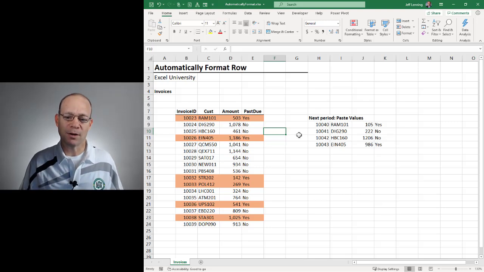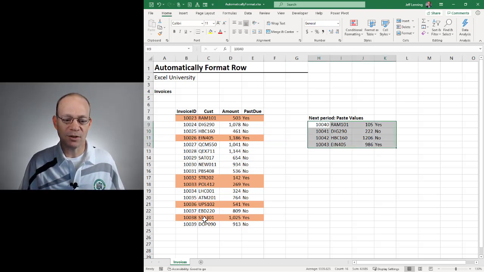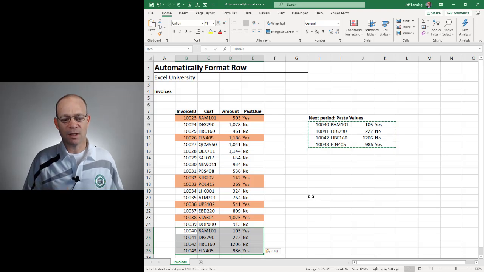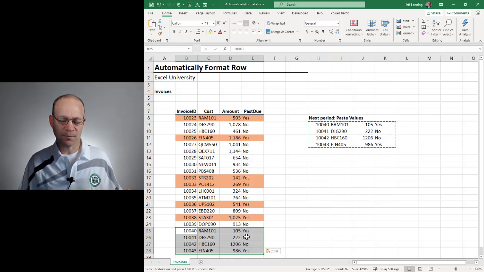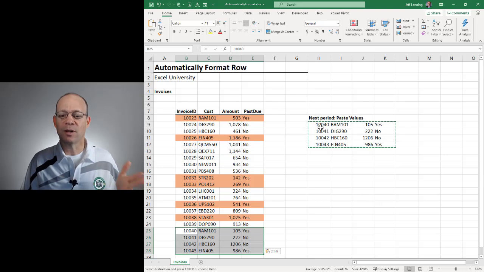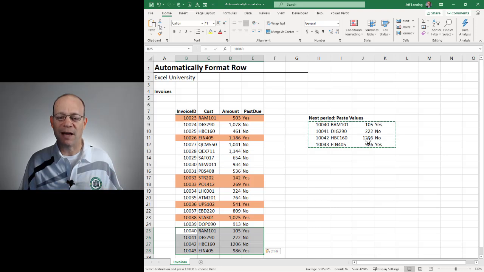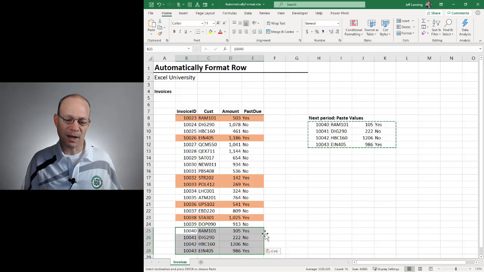And then what happens next period when we're wanting to paste in some new transactions under here? Here's the basic idea. If I do a standard copy and a standard paste, it looks like it's broken. But what really is happening is when I do a standard copy paste, I'm copying not only the cell values, but also a lot of other stuff, including formatting. So when I do a standard copy paste, I'm basically overriding the conditional formatting rule.